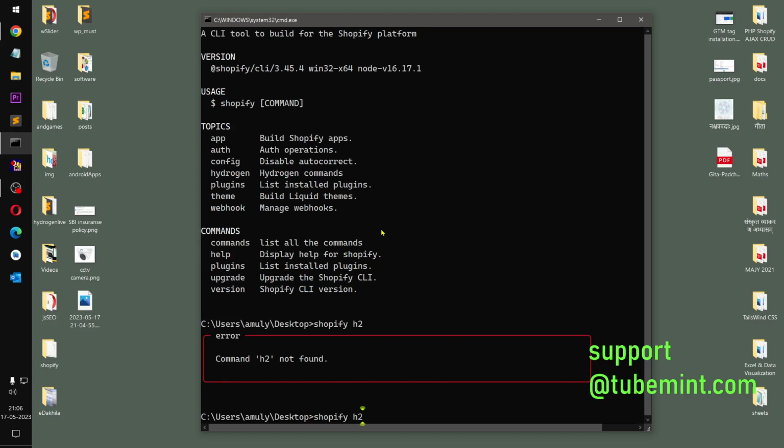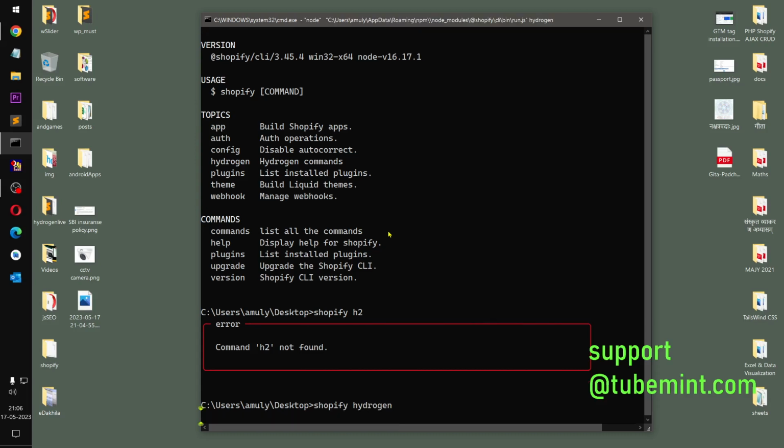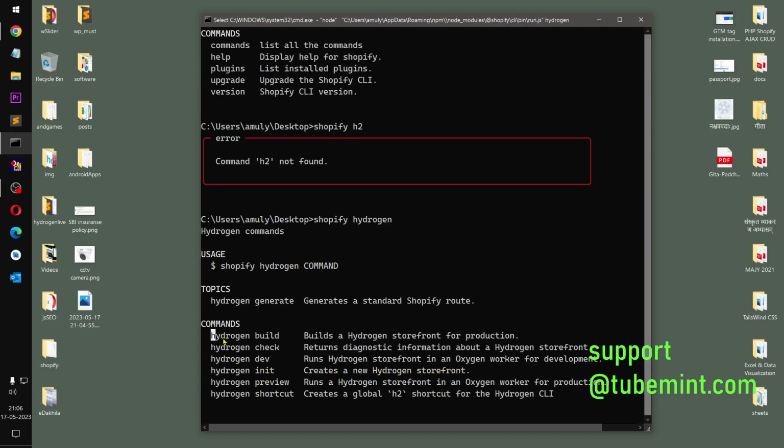See, it did not find it. We'll check what went wrong. Hydrogen. So you simply type hydrogen and let me check. So it will list all the hydrogen commands that you can run with Shopify CLI 3. You can see this is CLI 3.4.4. On my Windows, I've got Node.js 16.17. So these are commands that we can run.